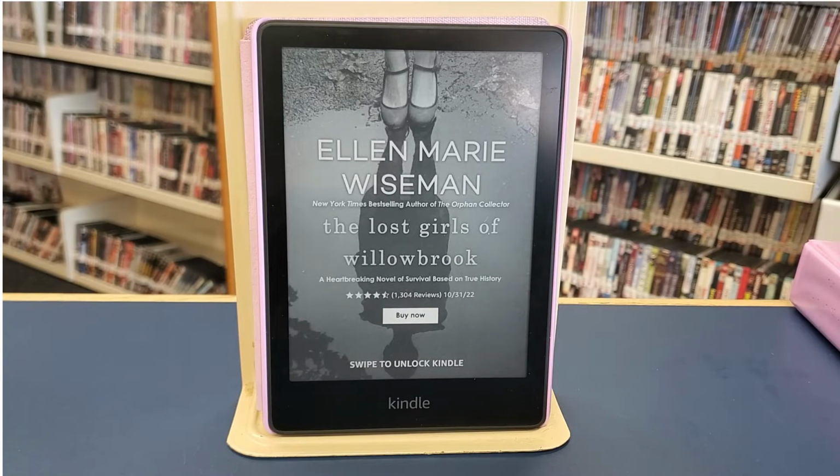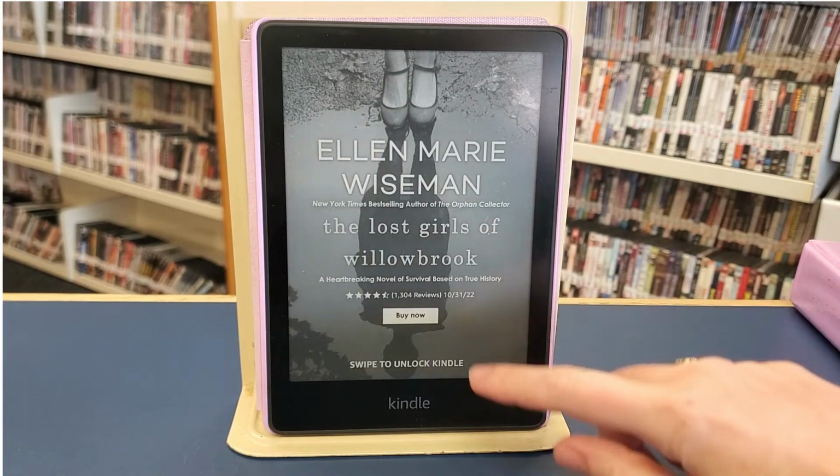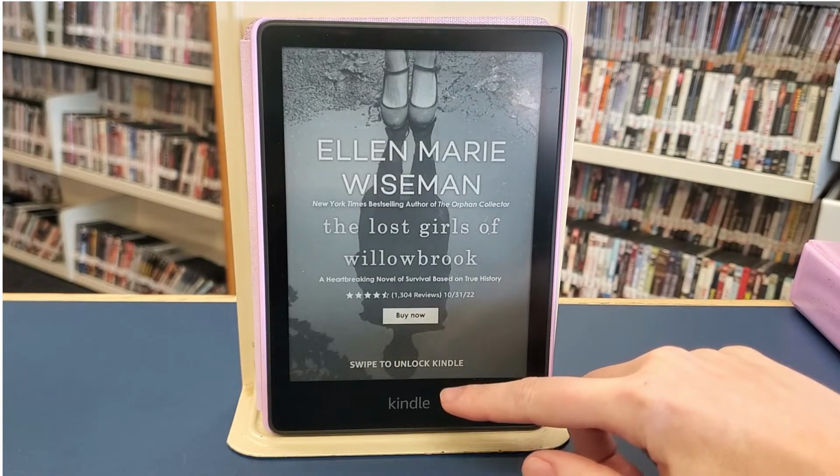So today we're going to go through the steps to change the font. If you borrowed a book from Libby or you bought a book off Amazon, you can change the font so that it's more comfortable to read. So first we're going to swipe up and unlock our Kindle.